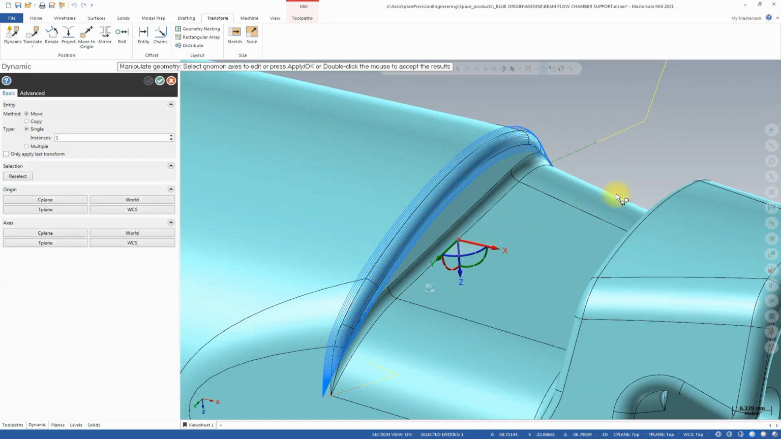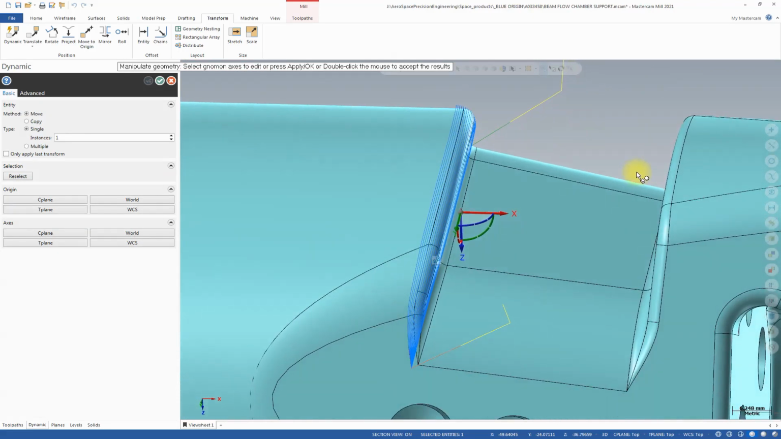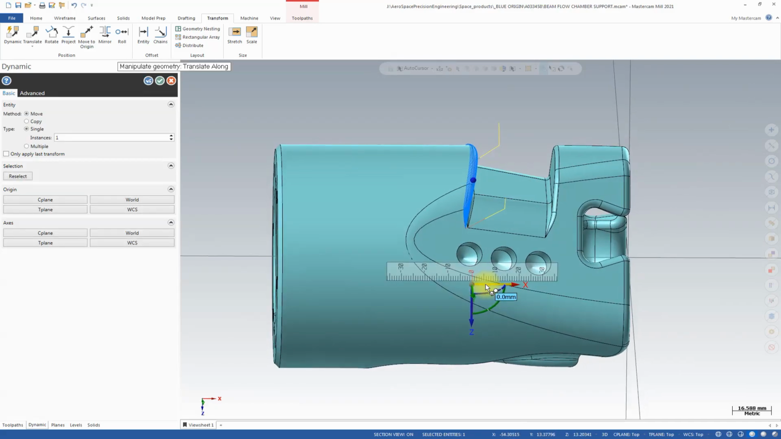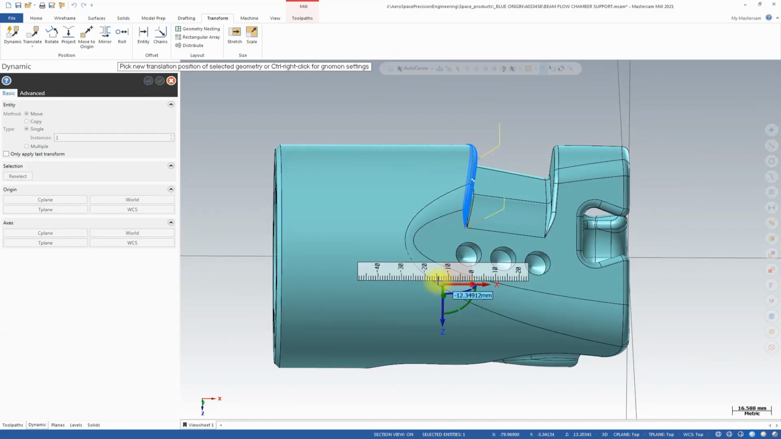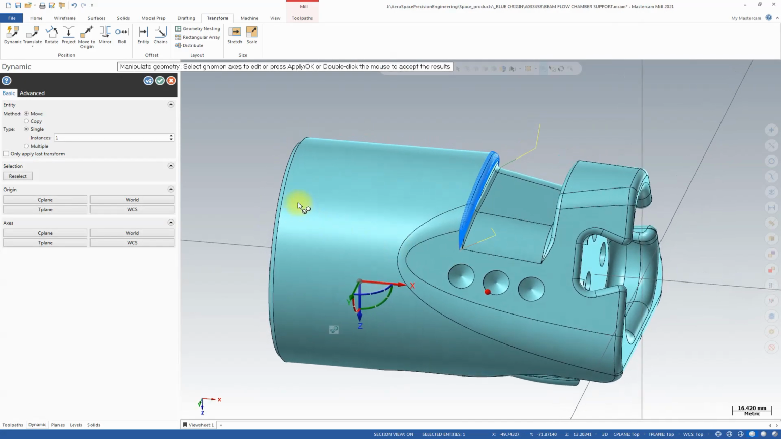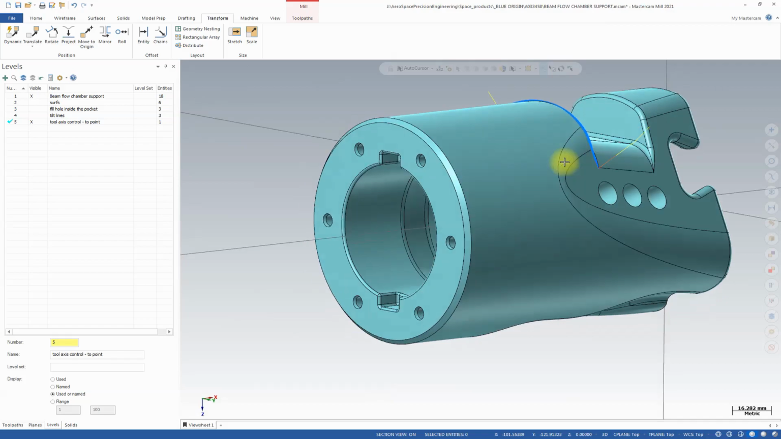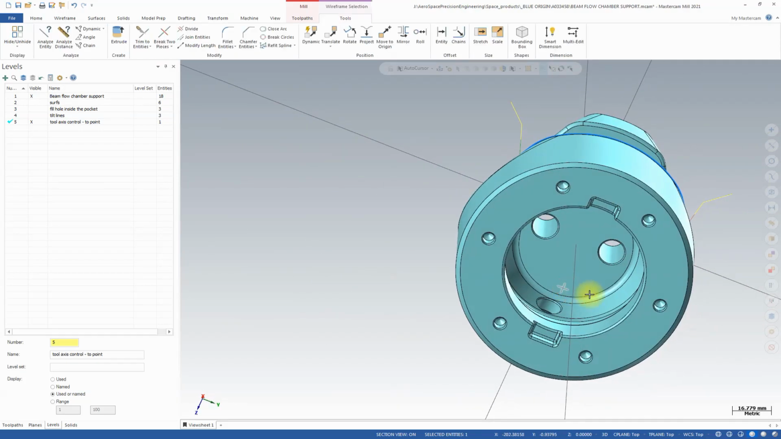Place it on the point, and now I want to offset this point in Z direction 50 millimeters, and now in X axis direction I'm going to offset this 55 millimeters. Just simply click on the X arrow and drag it to the left. Accept the settings. Of course, method is move, and the point is moved to new location.